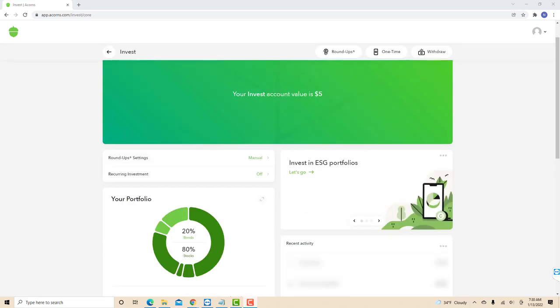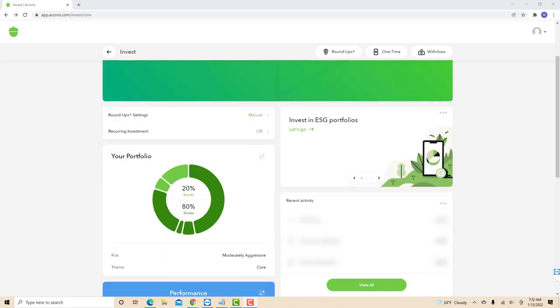At the right side of this page, you will see a section for recent activity. Under recent activity, you will see a button that says View All. Click on View All.